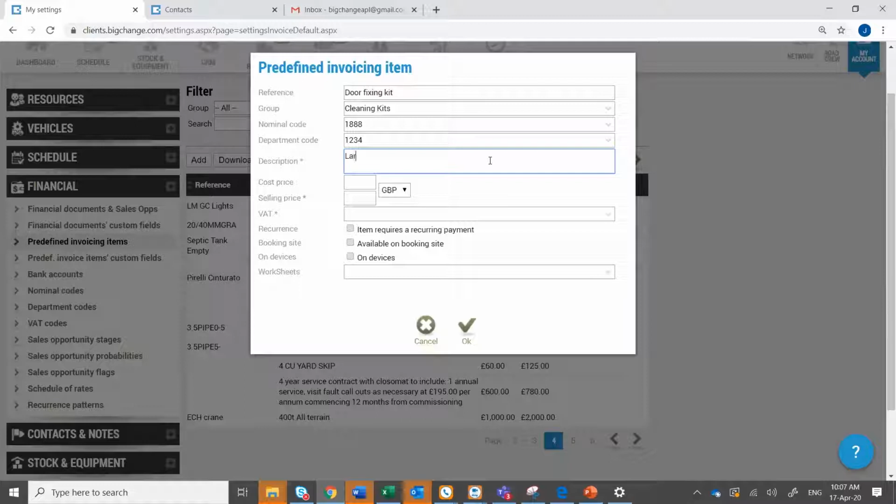So it's a large domestic door kit, entirely fictitious and made up. We're going to have a fictitious selling price of £125. We're going to give it a VAT number of T1 again, but like the nominal department codes, I'm not going to cover those things today. Feel free to check in with the help site.